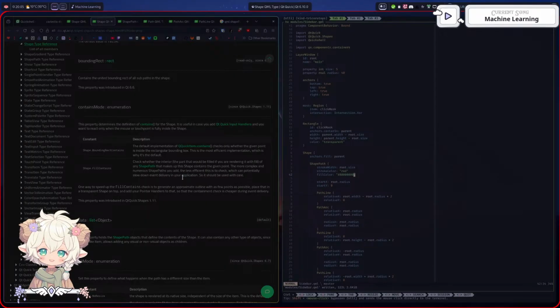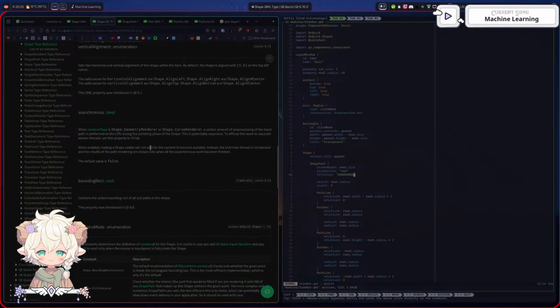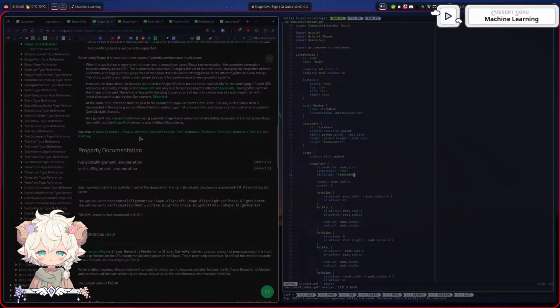Development of quick items contain. Check only if the given path is set in the rectangular bounding box. This is the most efficient implementation, which is why it's the default. Okay. Bounding rect contains the united bounding rect of the subpath in the shape. This property was introduced in 5.6, okay.